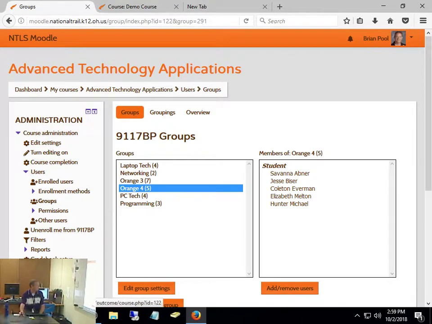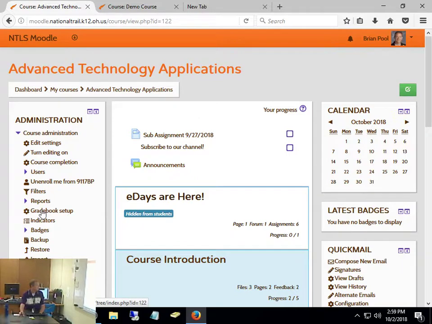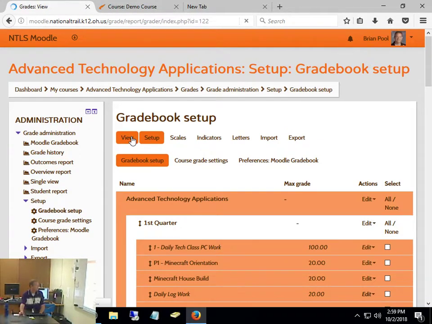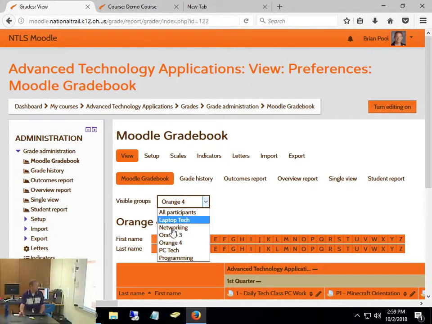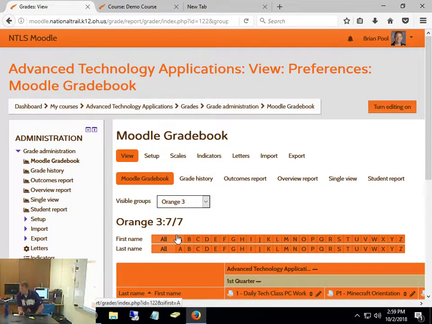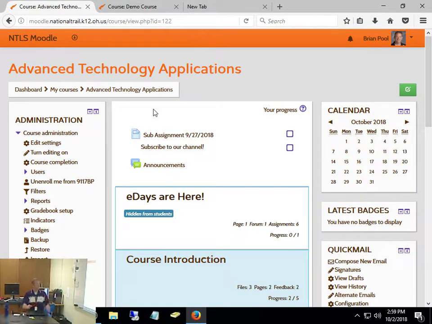So now when I go to my grades, if I go in there, now I've got orange 3 and orange 4 in there, which maybe makes more sense to you, makes more sense to me too, right? I just look at who the first kid in the class is when I pull it, but you know, that makes more sense.